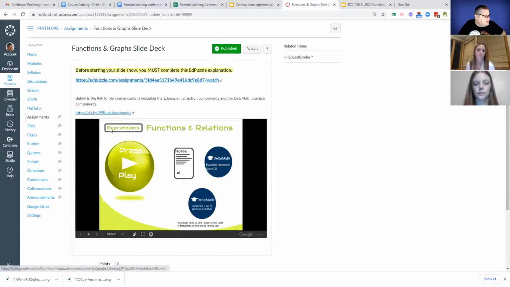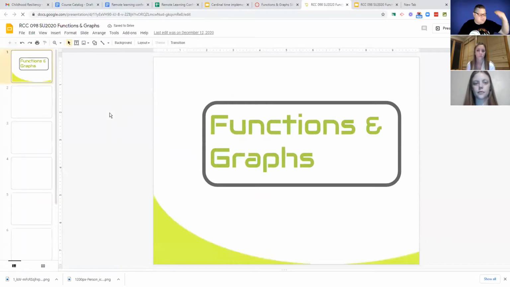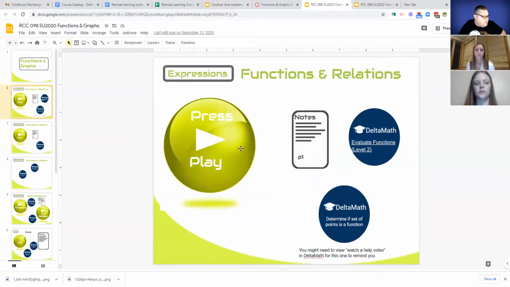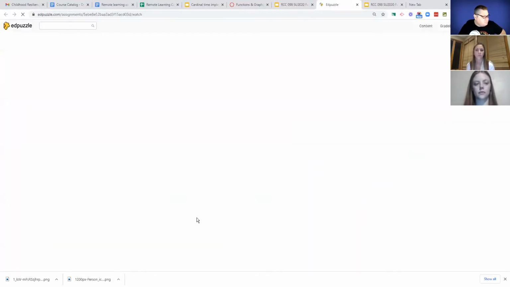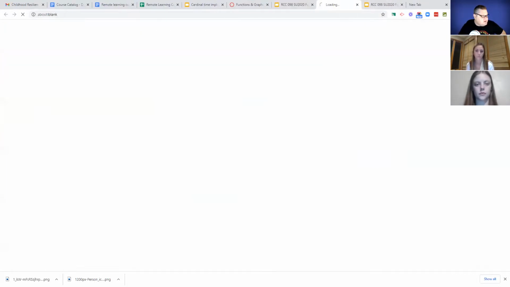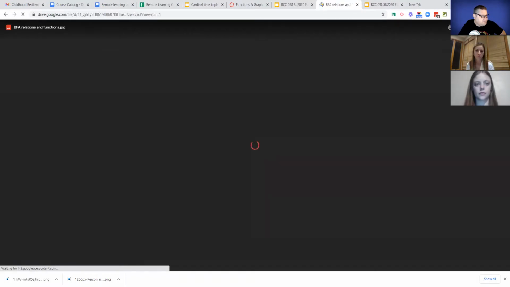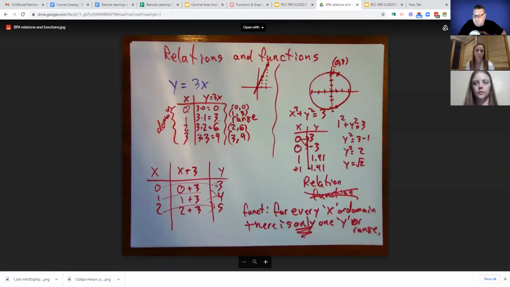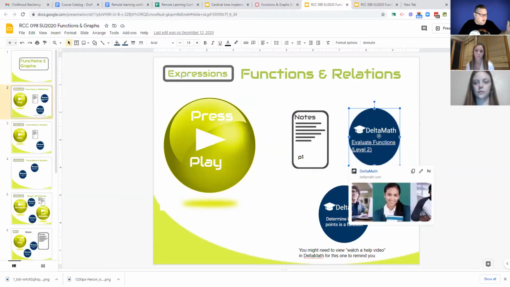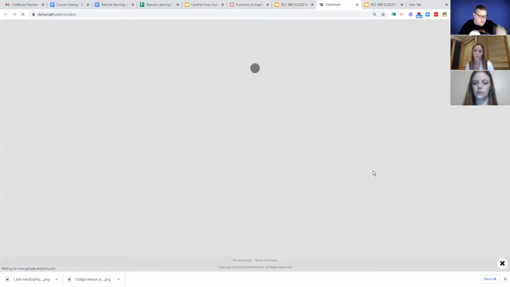But everything is in the slideshow. For each module, for each grouping, for each chapter or unit, it's a slideshow. You start the slideshow and watch whatever Edpuzzle, in this case functions and graphs. There are the questions, just like we talked about. There are the notes, and the notes are provided for you. Those are the notes right out of the video that you just watched. And then you will do a Delta Math. So let's go to Delta Math and see what that looks like.